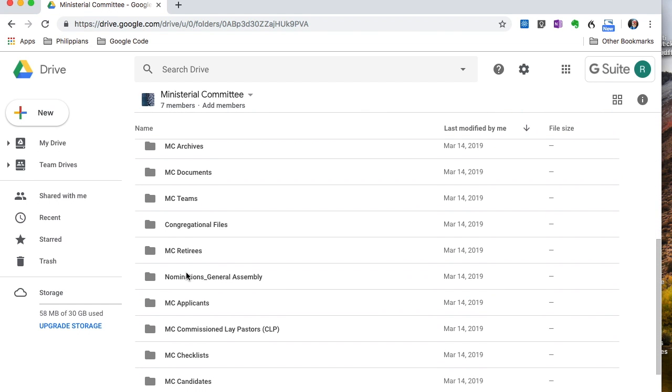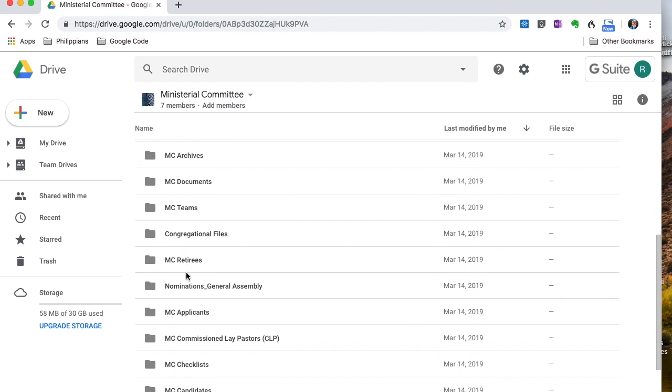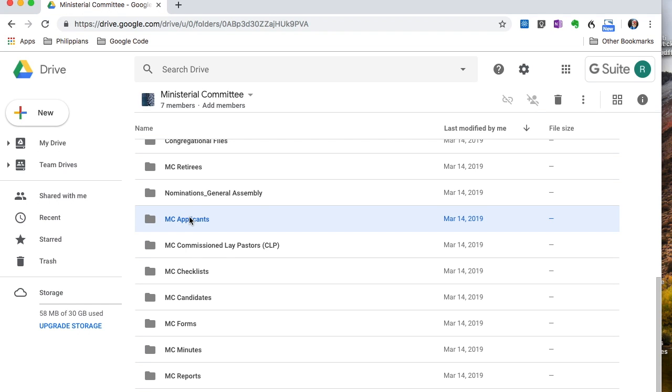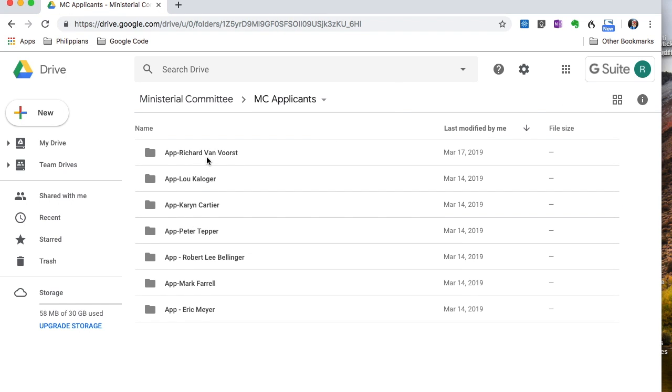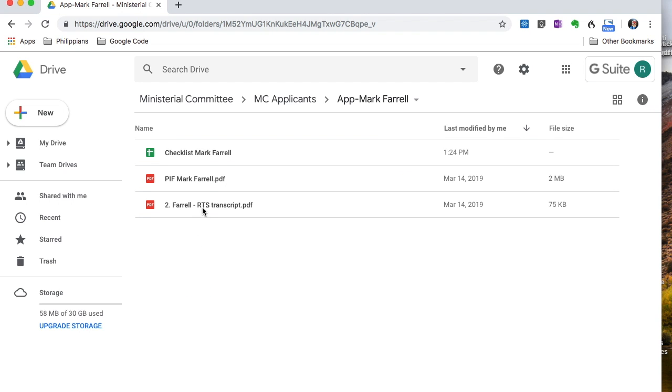To open up one of these files, say we wanted to look at one of the MC applicants who's been called into the presbytery, who we're beginning to work with through the examination process, we would just scroll down to find the MC applicants file folder. We would double click it and open it up, and you would see all the different folders associated with the different applicants that we're currently in the process of examining. To look at the documents inside of an individual applicant's folder, we would simply select that applicant, double click their folder, and you would immediately see all the documents associated with that particular applicant.